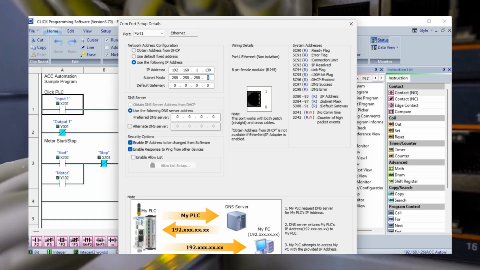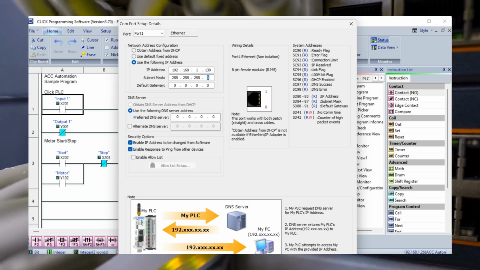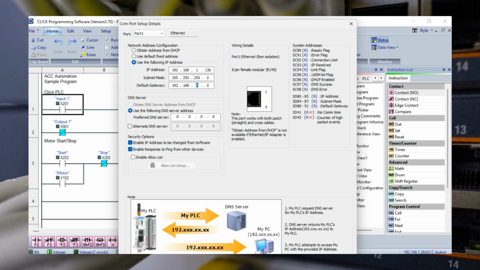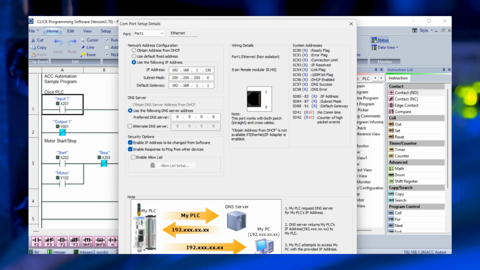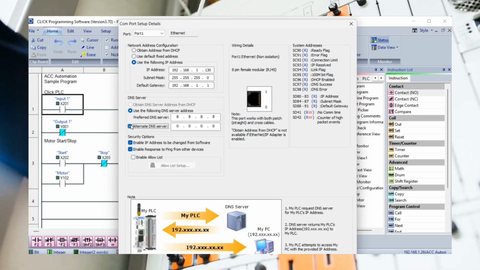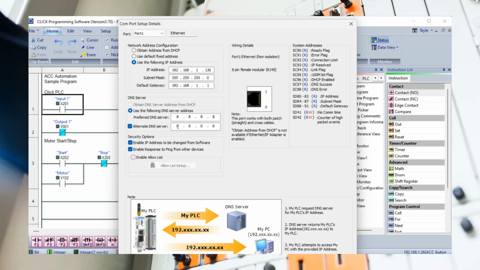Subnet mask standard 255.255.255.0. This defines the local network segment. Gateway IP address 192.168.1.1. This is the network's router or layer 3 switch, allowing the PLC to communicate beyond its immediate subnet if necessary, e.g. to an HMI on a different segment or a SCADA server.